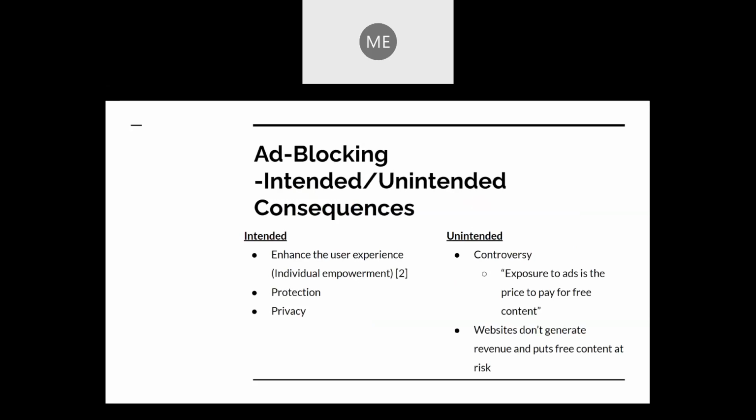Now we're going to explore some intended and unintended consequences of ad blockers. When ad blockers were very first introduced, the founder of the software stated that it was always about individual empowerment and that it was about giving people the option to choose whether or not they wanted to opt into receiving ads. It was also intended with the use of ad blockers to protect ourselves from malicious ads and from the sites that tracked our browsing, as we discussed before.